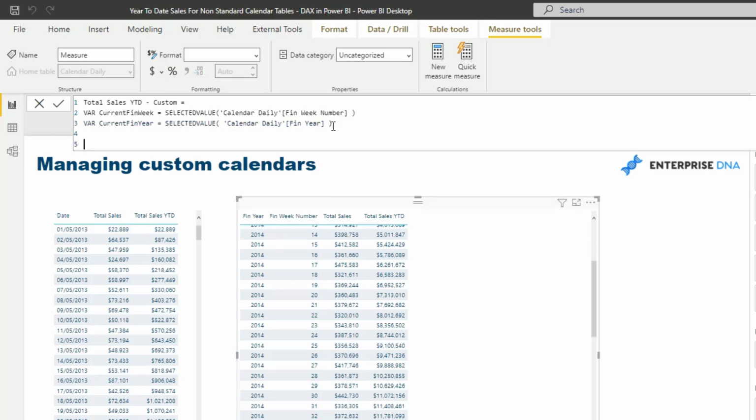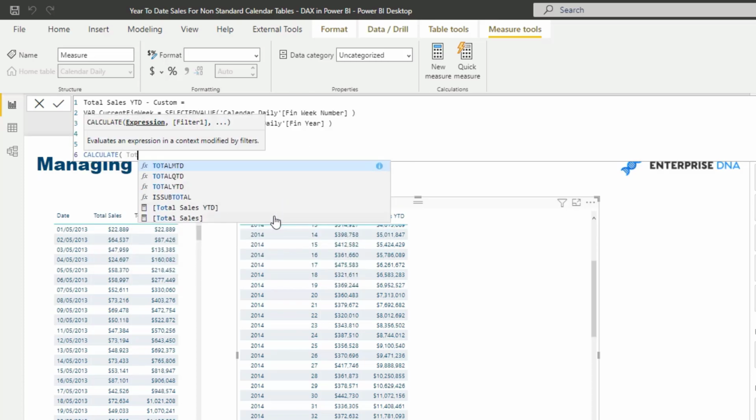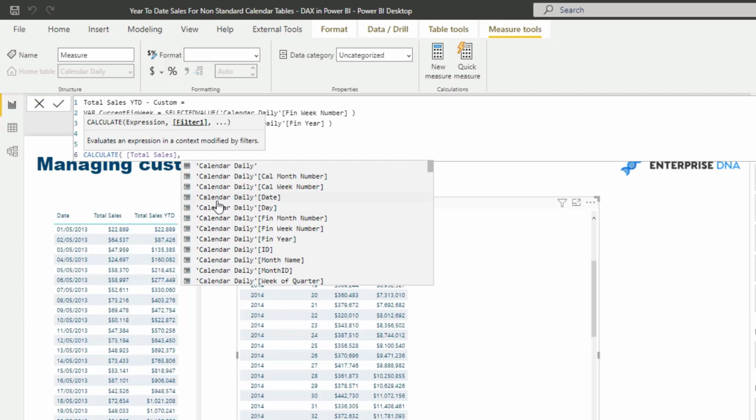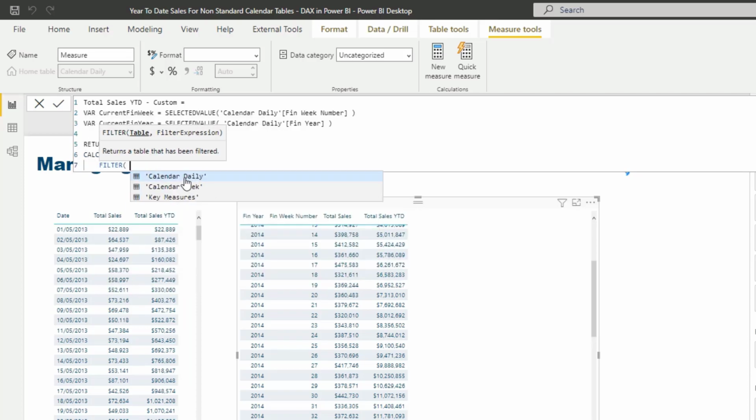And then this is where I'm actually going to write the logic. So this is how it's actually going to go solve it inside the calculation engine. So I'm going to go calculate. We're still calculating up total sales. Nothing is changing there. It's just we're going to calculate it in a different context to what the normal time intelligence calcs do. So to do that, we need to use filter. And this is how you're going to solve most of these with custom calendars.